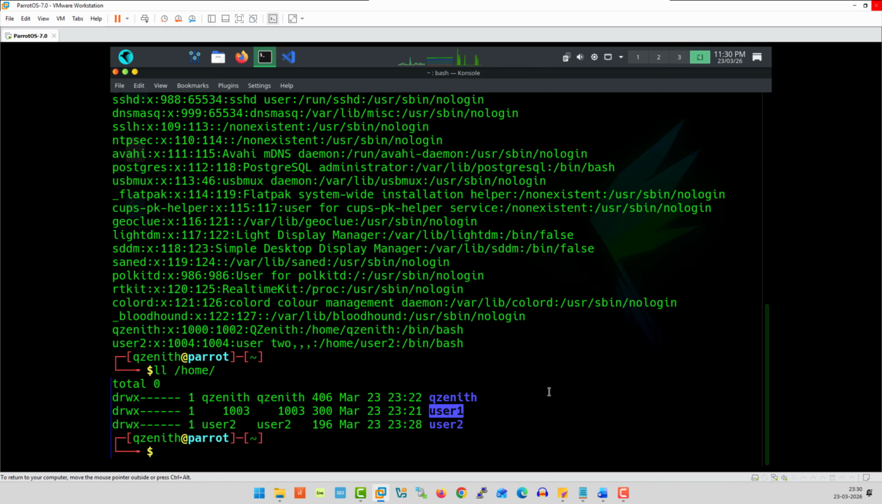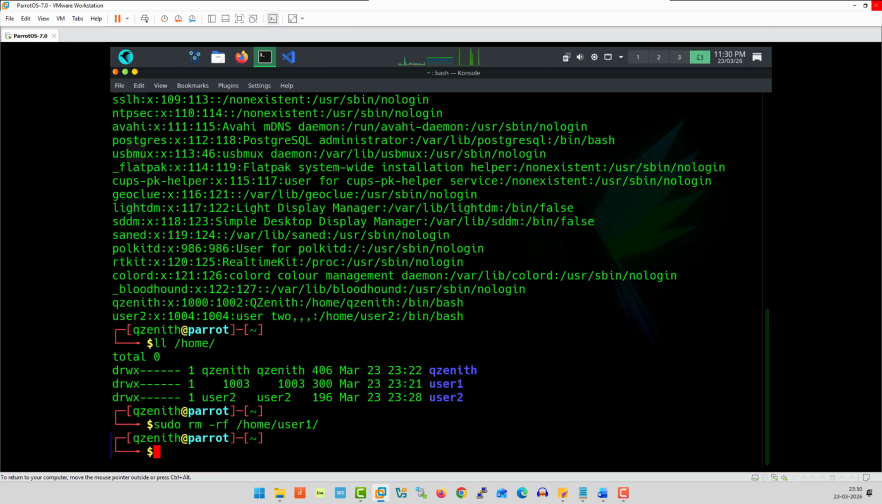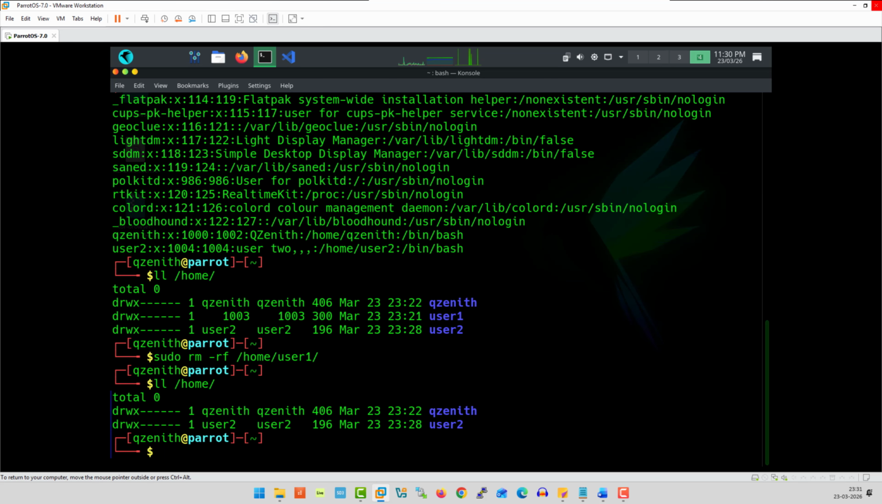And then you have to remove it manually just by typing sudo rm -rf /home/user1 and then hit enter. And then again ll /home, hit enter. Now you can see that user1 is successfully deleted from the password file, from the group file, as well as from the home directory.